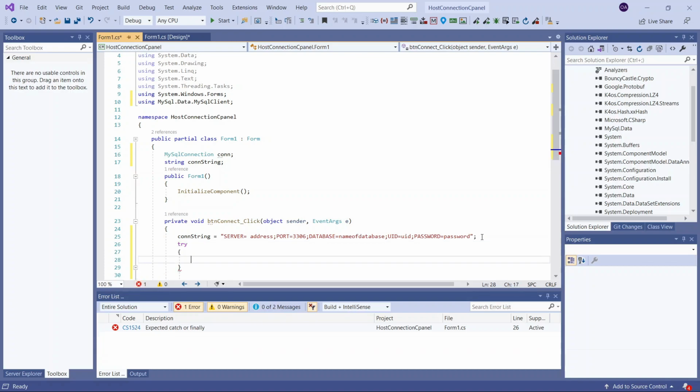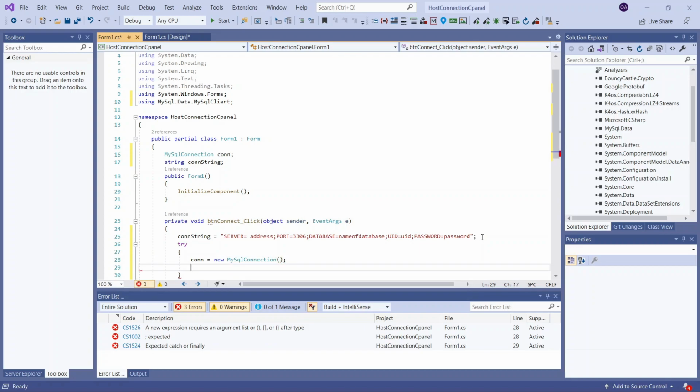So we're gonna add a try catch here, so that the try part is we're gonna create a new MySQL connection and we're gonna open it. Okay, and in the catch we're gonna spot if there is an exception.